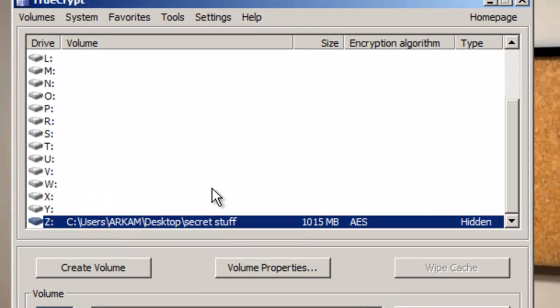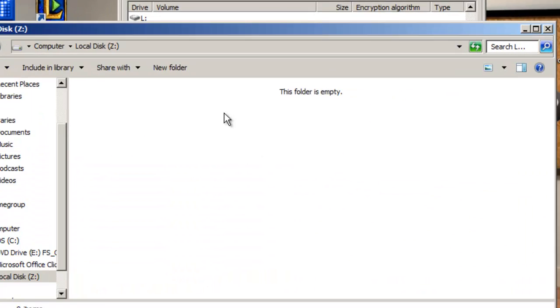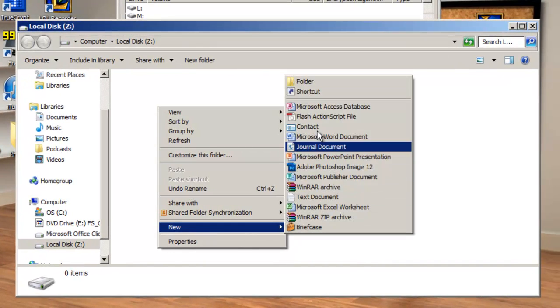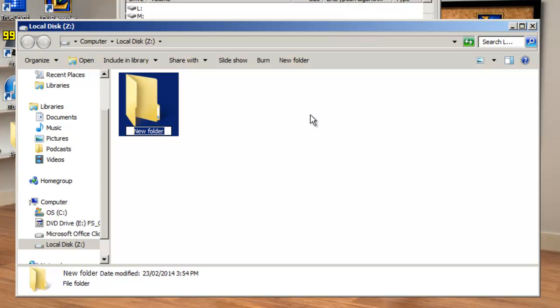And so as you can see, it shows the directory of the file, the size, the encryption algorithm, and the type: hidden. And so if you want to open it, just double click it, and there you go. Here's our hidden part. And so in here we can put in our actual secret stuff. So yeah, this hidden stuff will go in there.